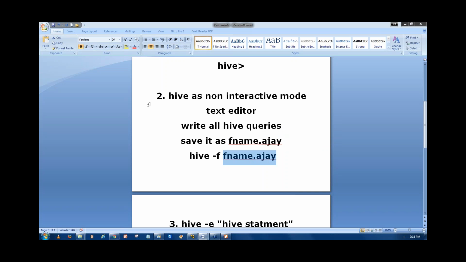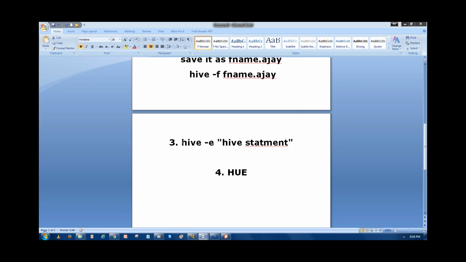This is one way which we call non-interactive mode. The same thing, this one is also non-interactive mode. Just in a terminal, use hive -e, then write the query. Whichever query you want to run on the terminal, just write your query here.